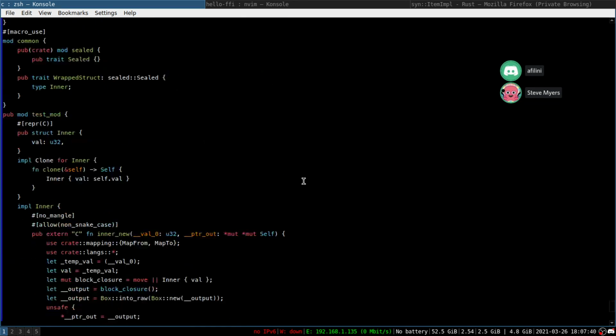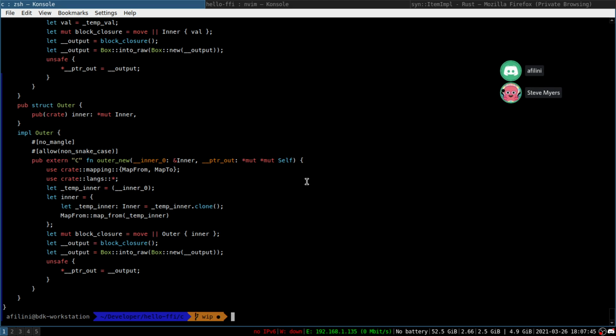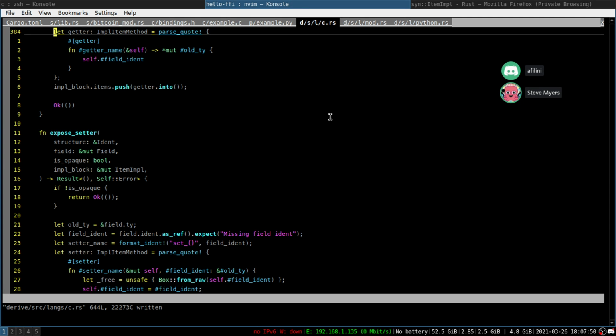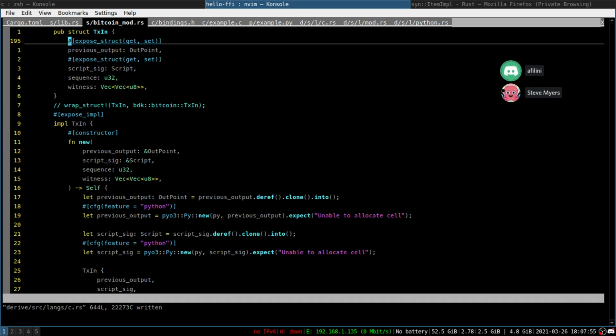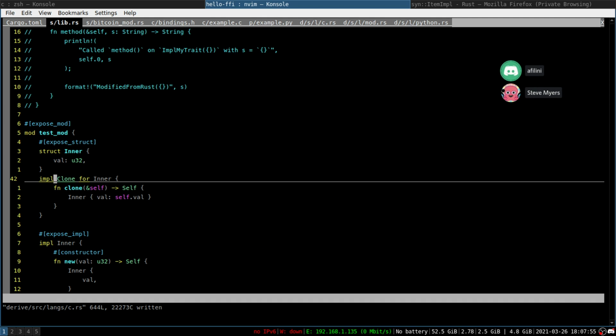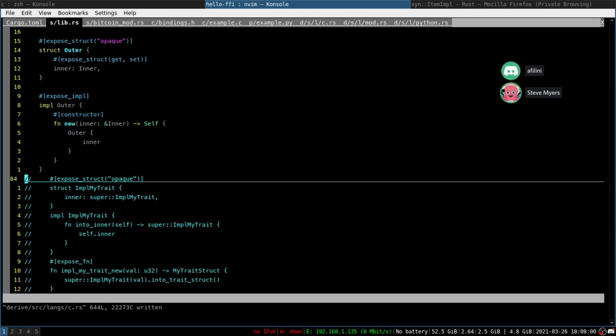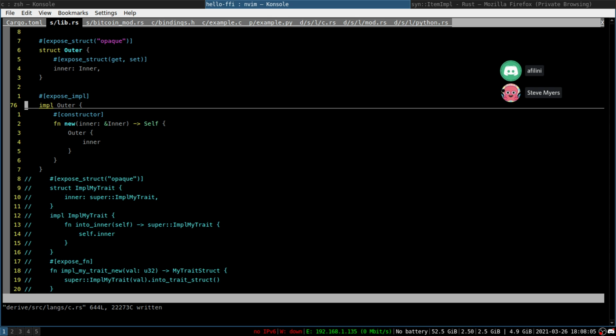Okay, so I don't think it did anything. I was going to say that you should see that structure with those generated implementation blocks on it. Yeah, so I think now it's correctly not generating them because the structure is not opaque. There's this rule that if it's not opaque, you don't need to. Oh no, okay, it actually is opaque. So they should be in here.